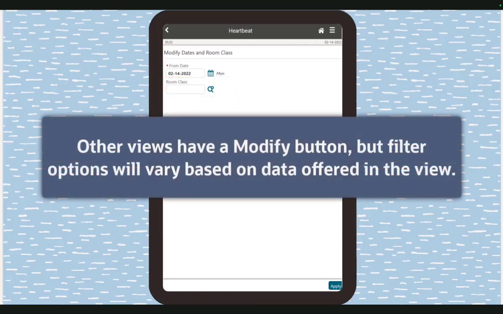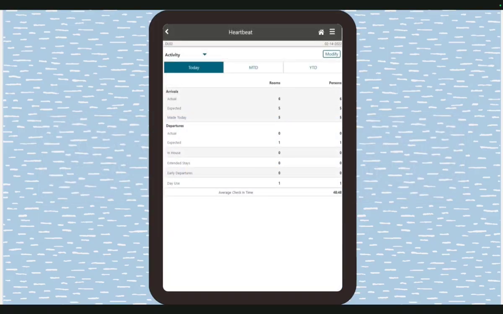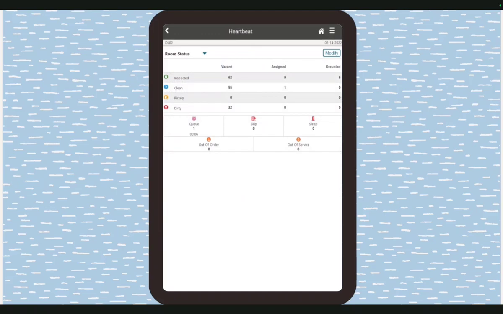Other views have a Modify button as well, but the filter options will vary based on the data offered in the view. To change the view of the Heartbeat, select the drop-down arrow. Once selected, a list of all available views is displayed. Next, we will look at Room Status. The Room Status view displays a summary of occupied, vacant, and assigned rooms.